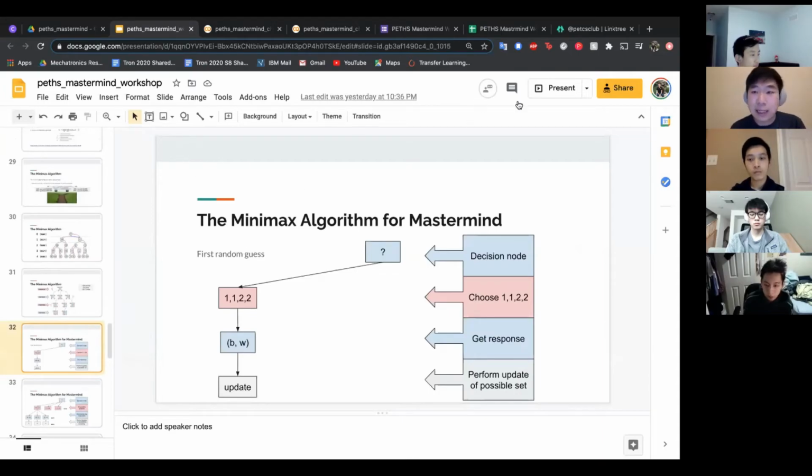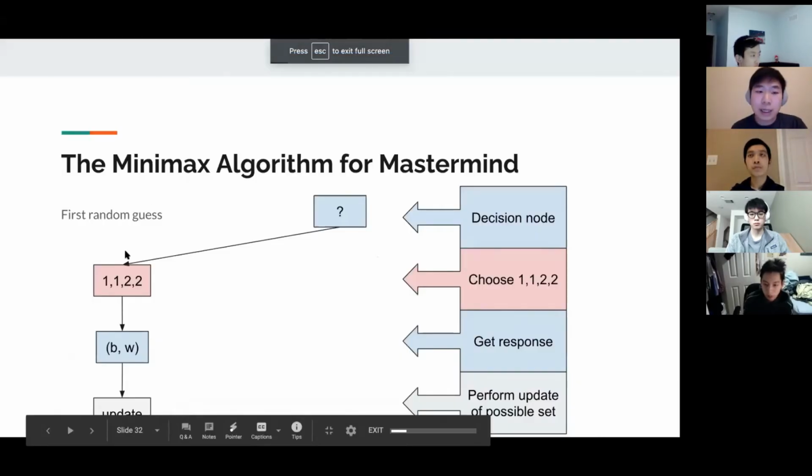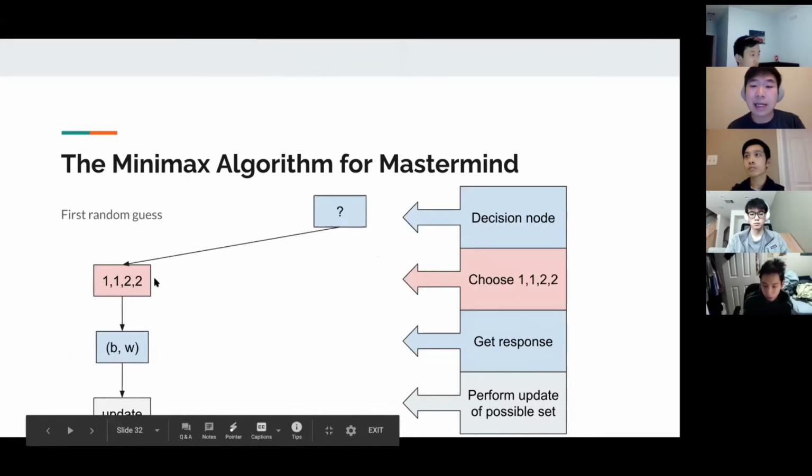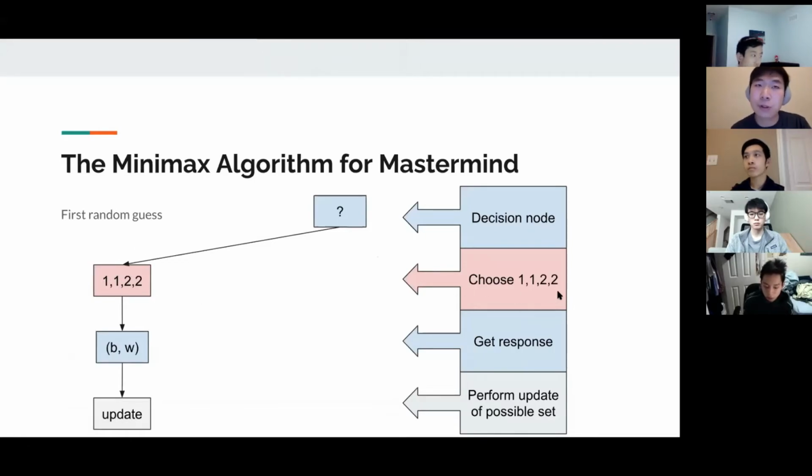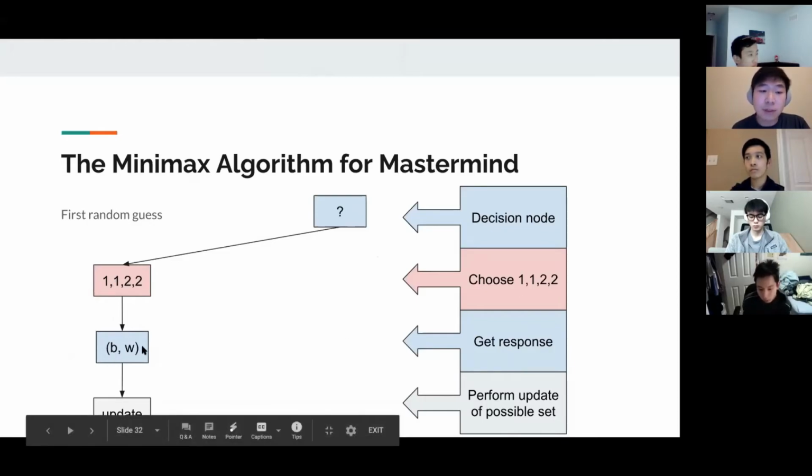So for the first guess, we'll just take a random guess. And for the random guess, it's actually best to pick a 1, 1, 2, 2. So like red, red, green, green, say. And that would minimize your number of guesses. And then you'll get a response of the number of black and white pegs. And at this point, you'll do an update. And I'll explain that later.